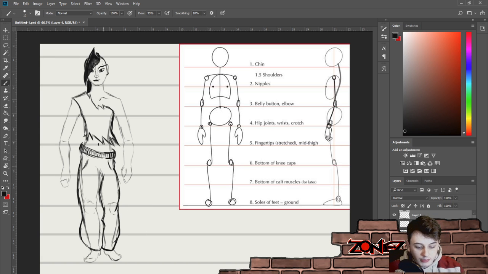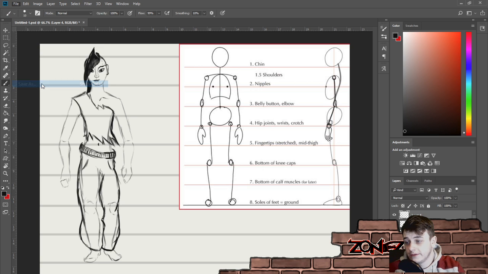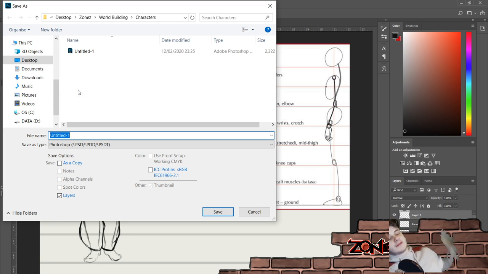Cool. I'm going to save this as, file, save as, character name. We haven't come up with the character name yet. Let's do that now. Let's take a break from drawing.